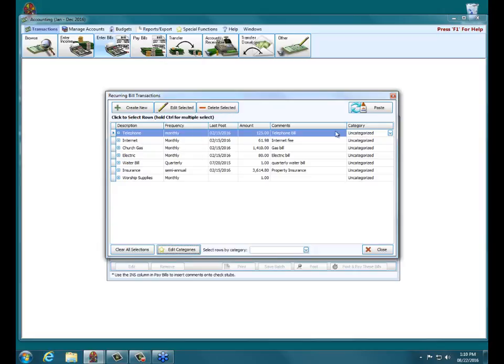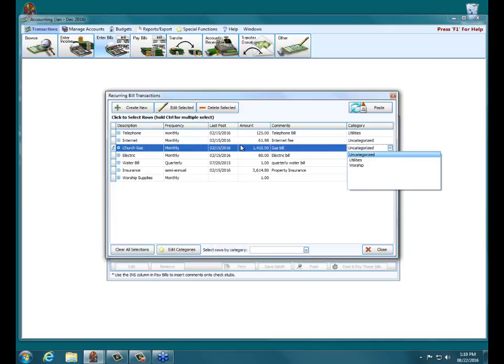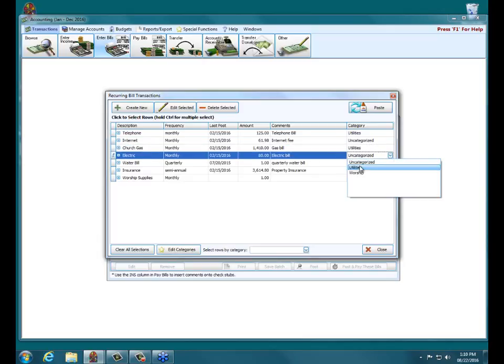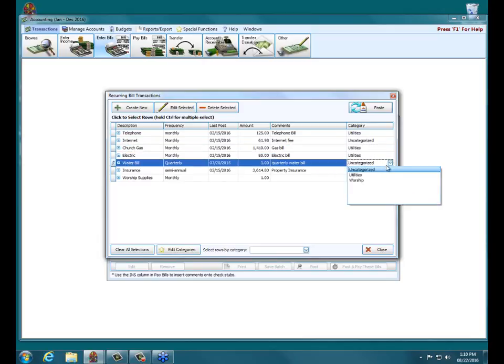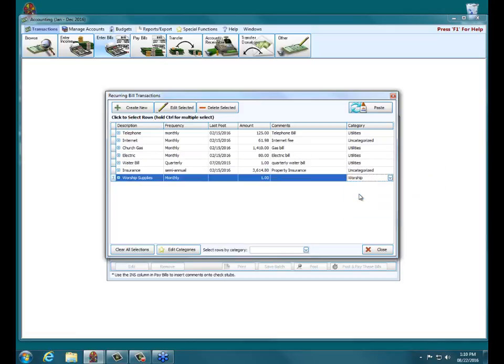So now if I click next to my telephone bill and now I click the down arrow under the category, notice worship or utilities appears. So I can simply choose the respective recurring transaction that I'm wanting to assign here. Okay? And then down under worship supplies, I'll choose worship. And if I don't enter anything, they will still subsequently be considered uncategorized.